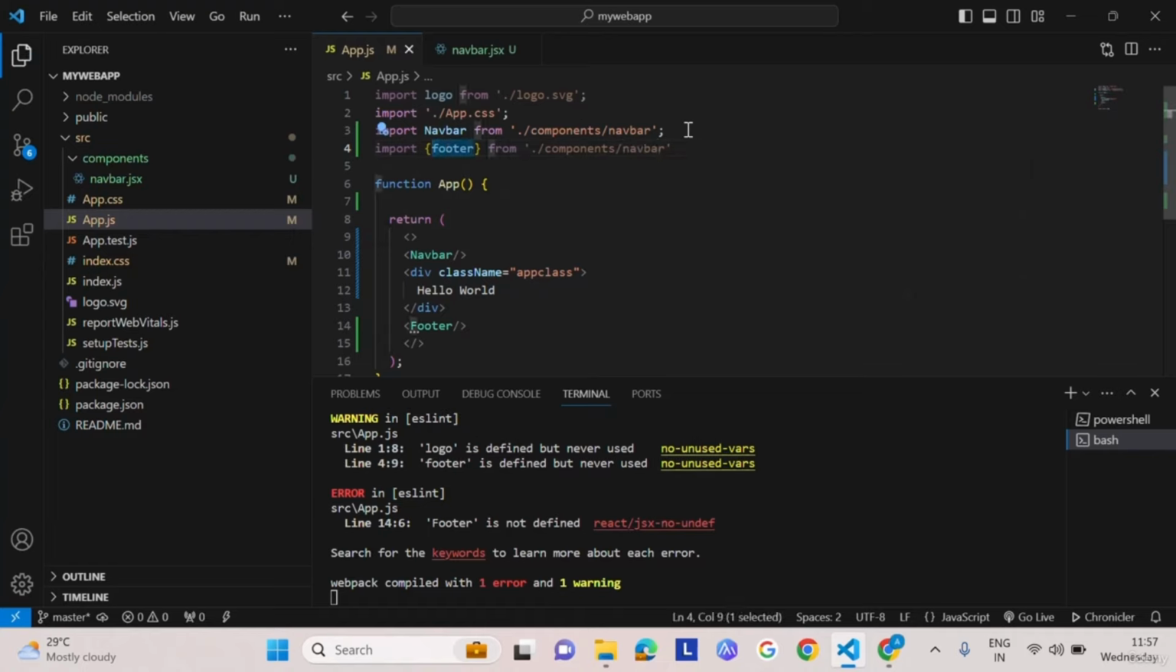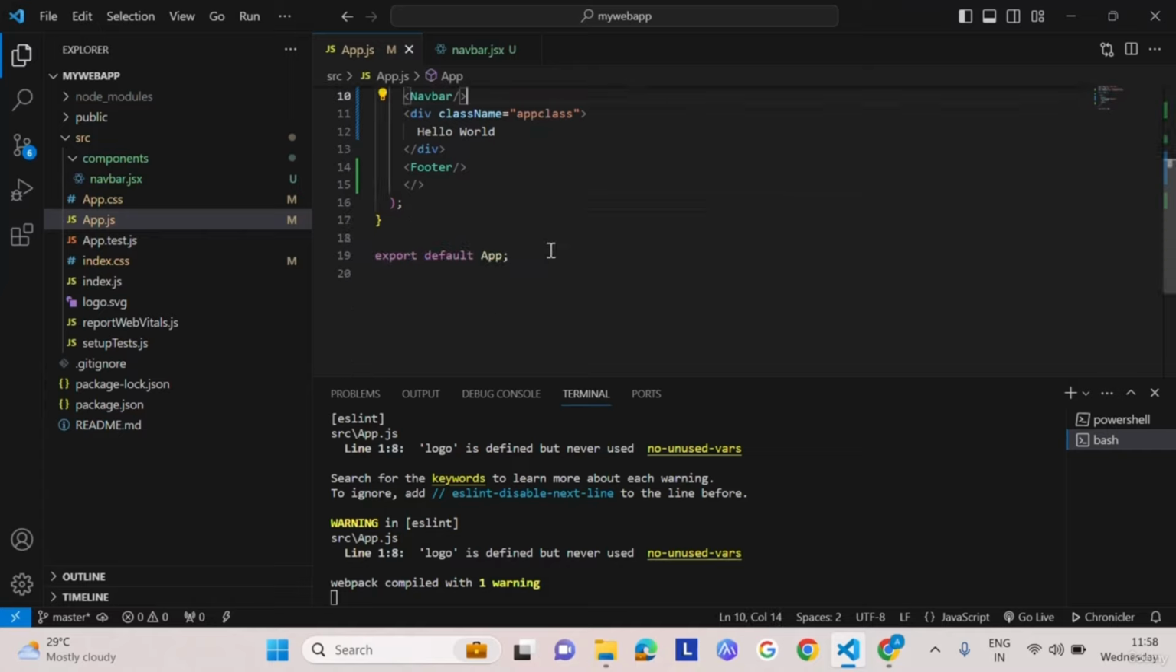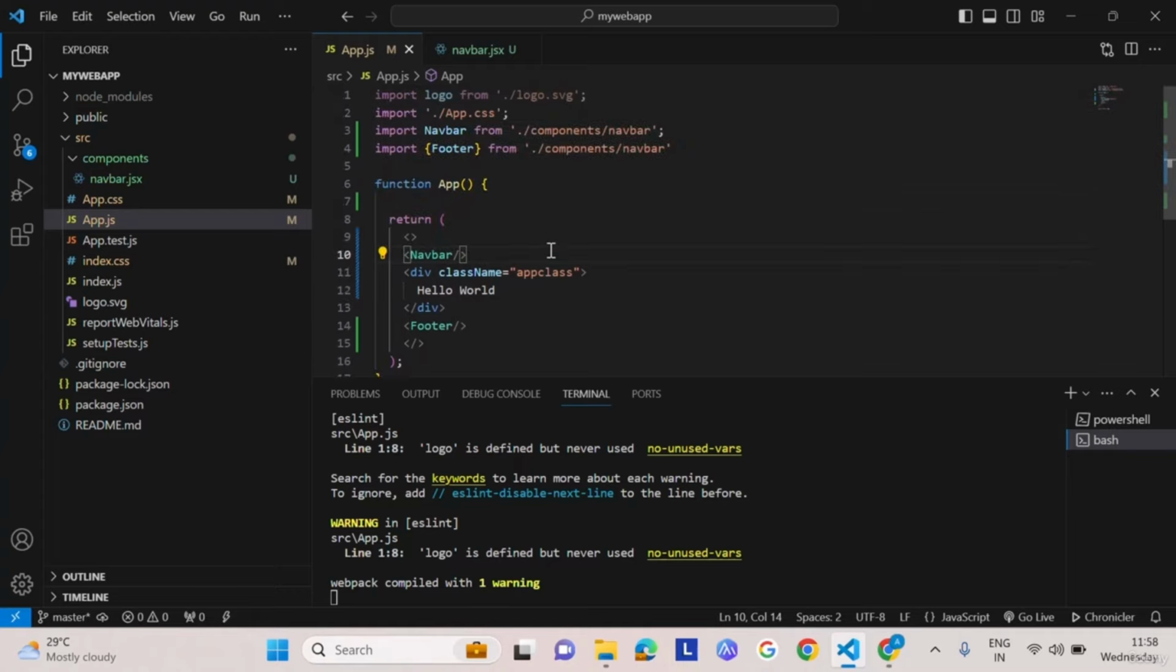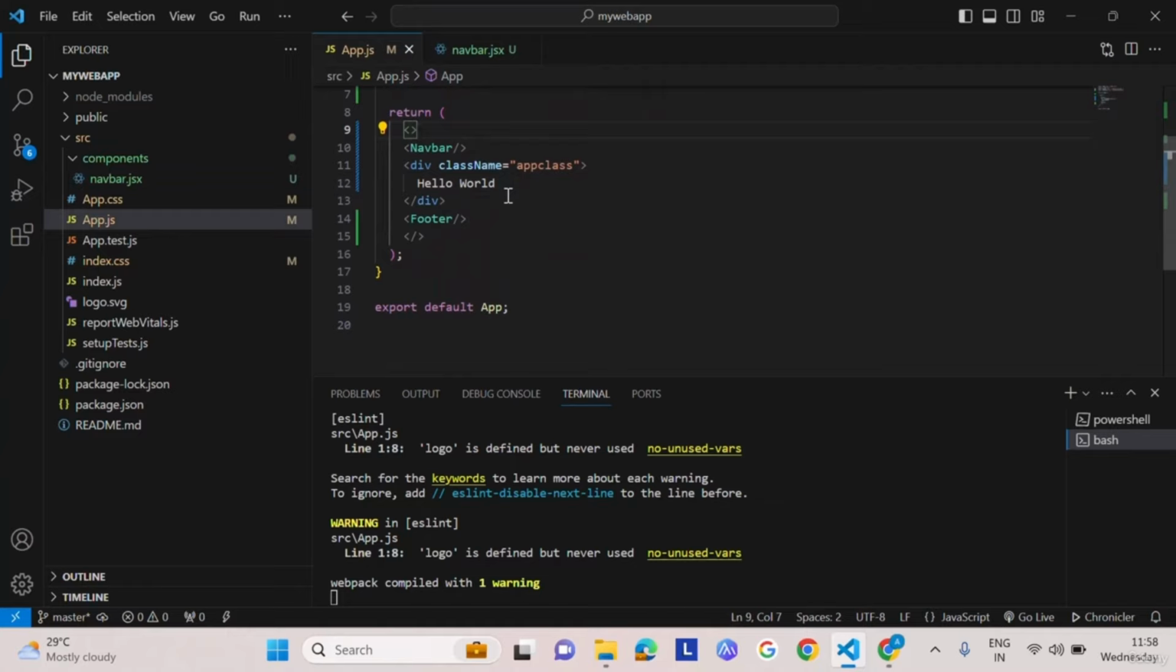So whenever we are importing named exports, we have to import like this. Okay, so in this way the imports and exports can be done. We are exporting from here and we are importing from here. So this is the basic thing you have to know in React.